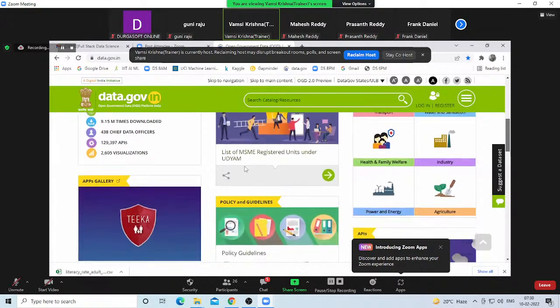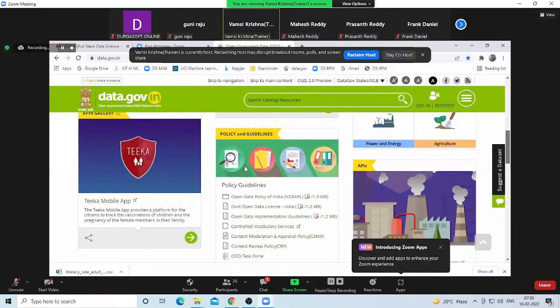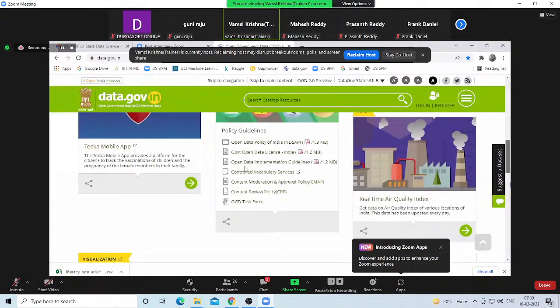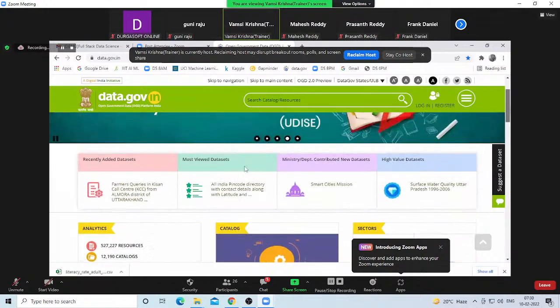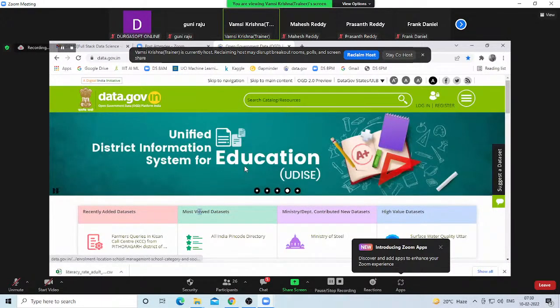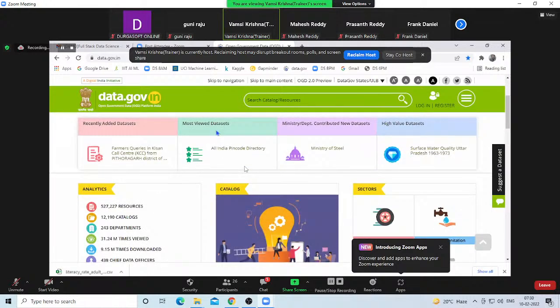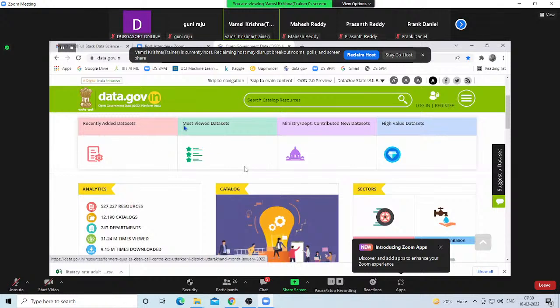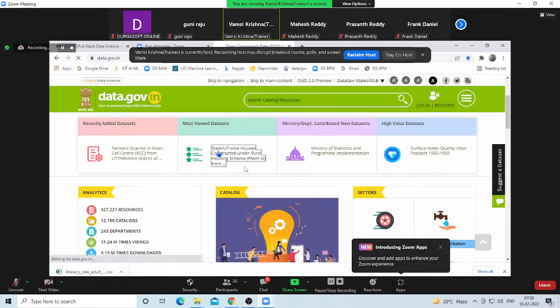There are also purposes basically for analytics only, and we are going to be using this, guys. So many data sets are going to be available here, and we can work with them. Most viewed data sets are there, and recently added data sets are there. So we can see which data sets we are going to be using.